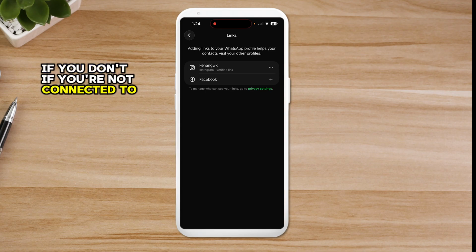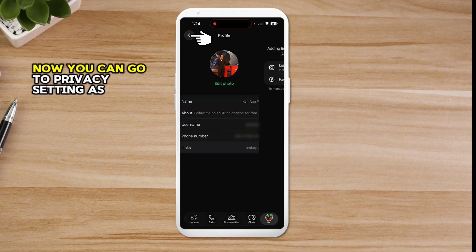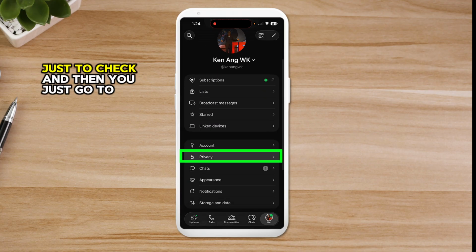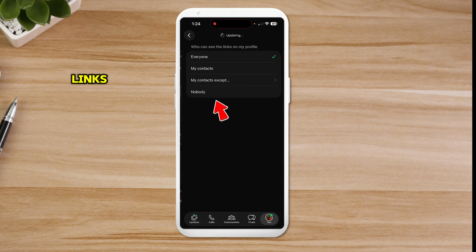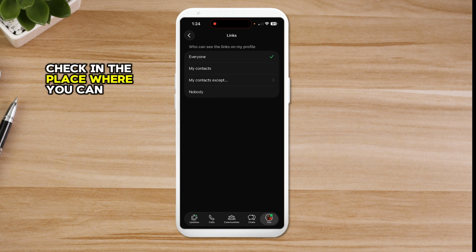If you're not connected to your account, you can just put in your username and then it will be connected as well. Now you can go to privacy setting as well, just to check, and then just go to links. So you can check in the place where you can ensure not everyone sees your link. It could be everyone, my contacts, or nobody sees your links.